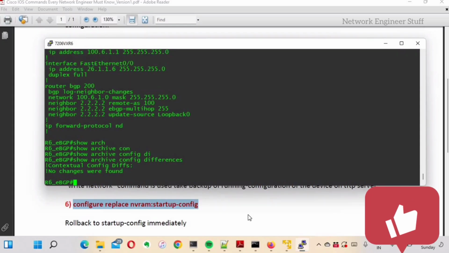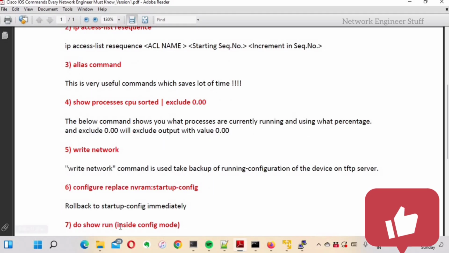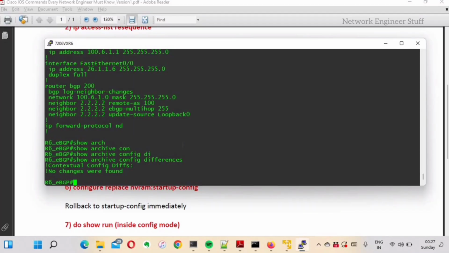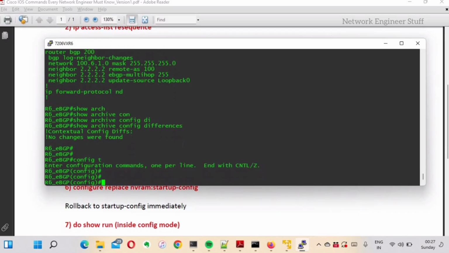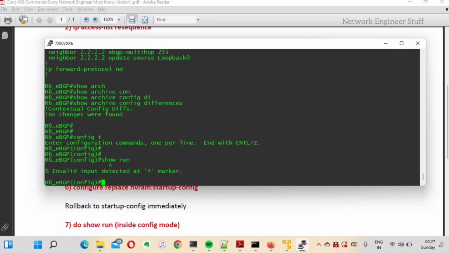Let's move to the next command, do show run inside config mode. I have included this command here because a lot of times you are in between some change and doing some configuration stuff in global configuration mode. Let's say you are doing some configuration and at the same time you want to verify something, so you have to use a show command. Now if you try to execute a show command, let's say show run, from global configuration mode, it is not allowed.